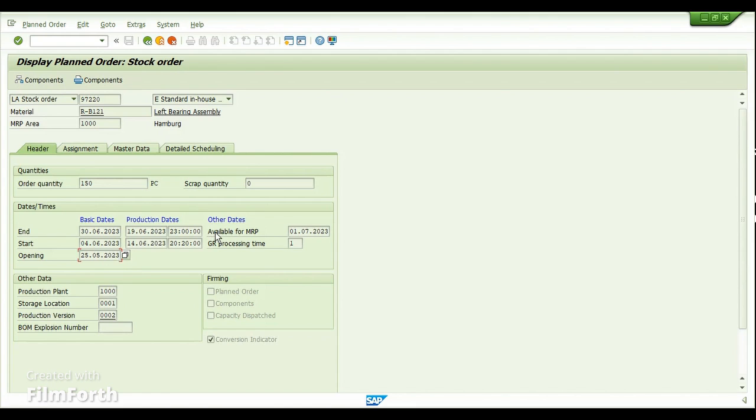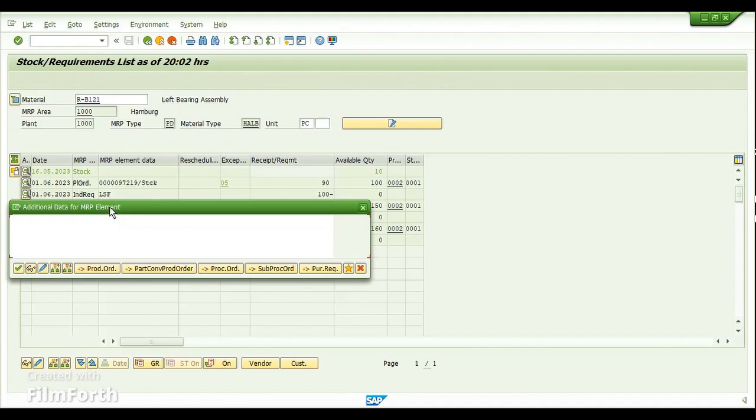And then the available for MRP means the date on which the order should be completed and the stock should be available for MRP. The requirement is on July 1st. So that's the reason the available for MRP is also showing as the requirement date itself. So now let me convert this planned order into a production order.